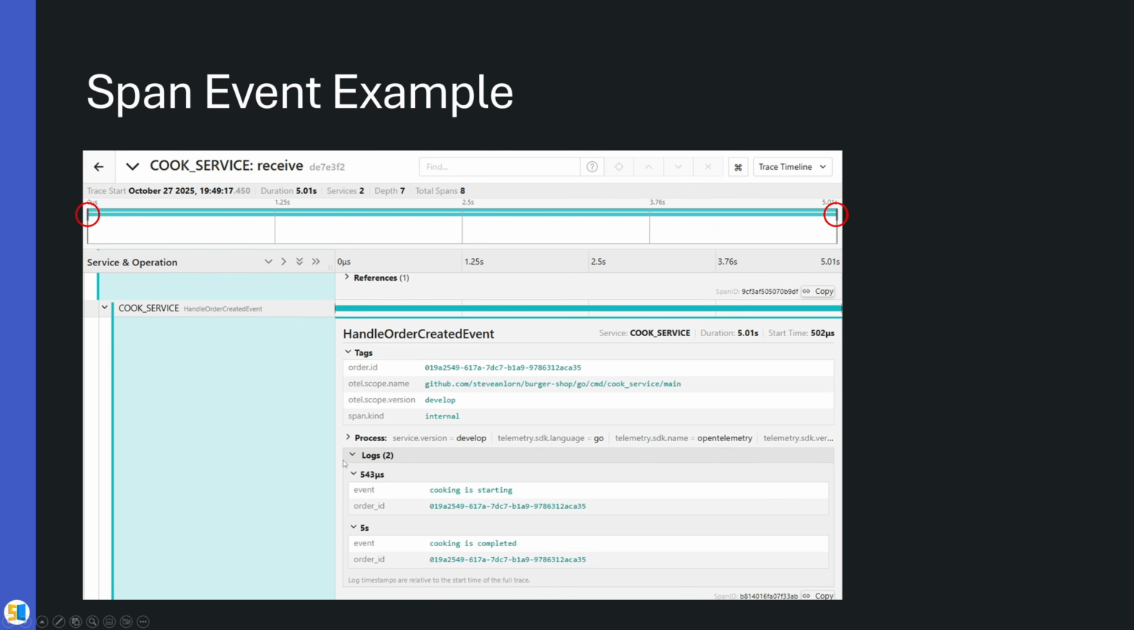And there is a section of logs. For each of these events, we can see what attributes we log, so we can add custom attributes into the event. We can see that this is an event of cooking is starting, and it begins at 500 nanoseconds. The last event is when the cooking is completed. We can see that the cooking is completed after 5 seconds from the first event.